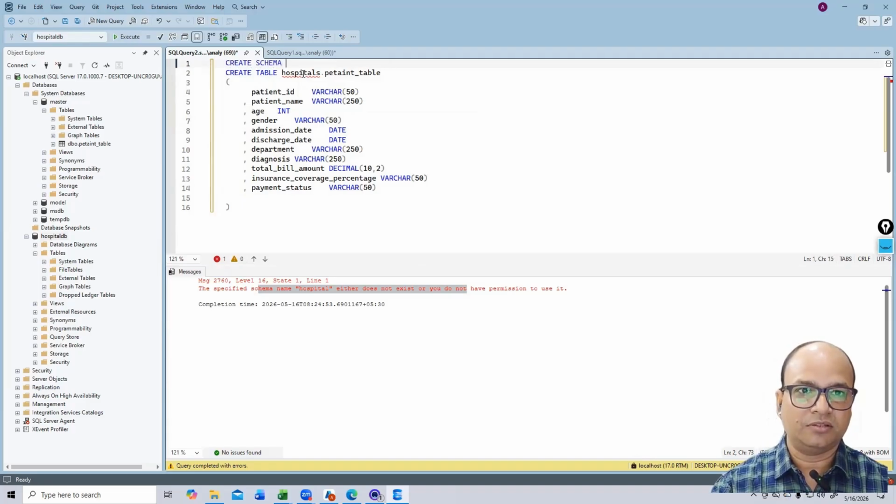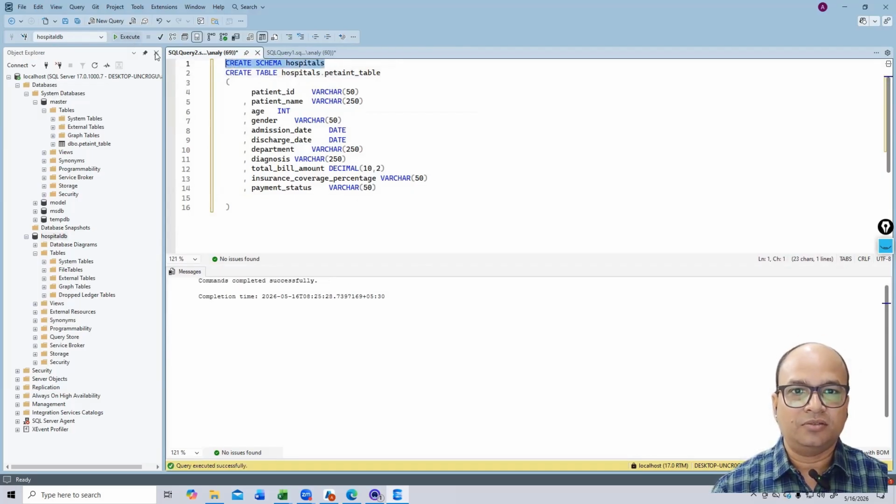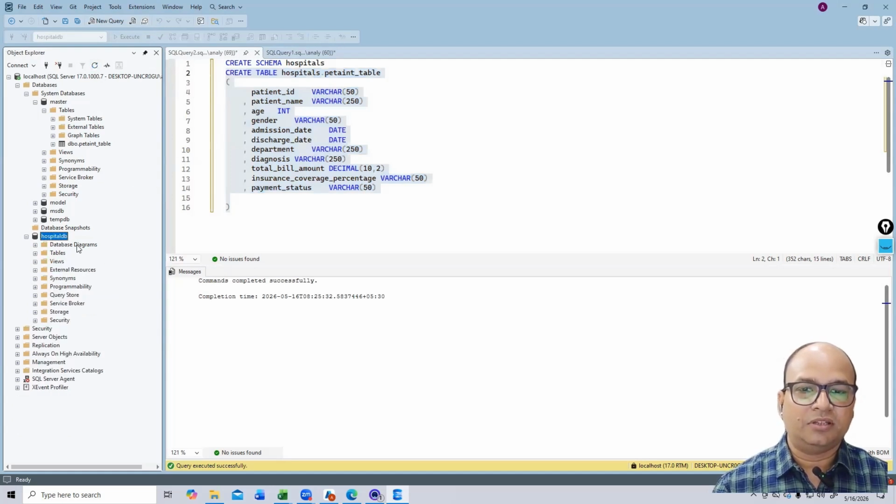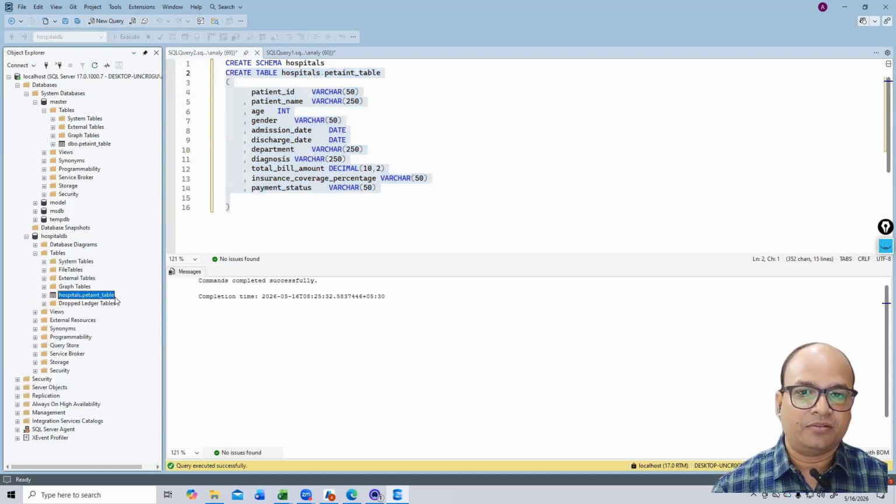Create schema. Let's say the same schema name, right? Hospitals. Okay. And then just select only this line, execute it, and then select this one, execute it. Now everything looks fine. Now if you refresh, you will see the table there.